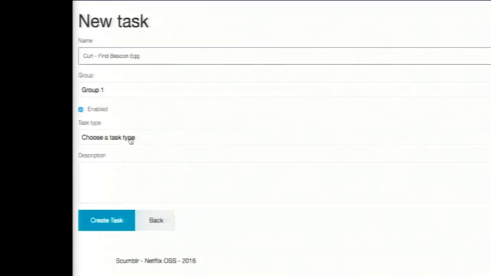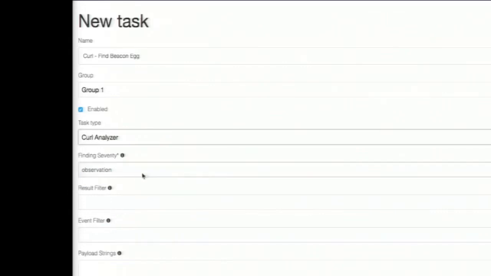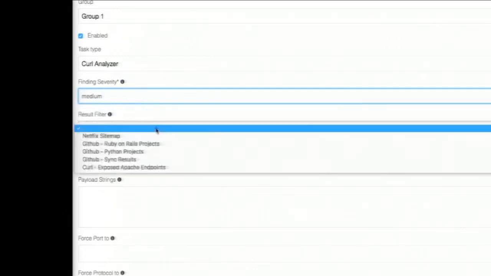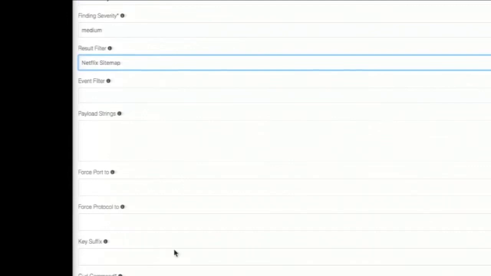At this point, I'm going to select the task type. We'll use the curl security analyzer for this. And there's a few things here I wanted to walk through. The first is we can associate a finding severity with any of our analyzers or tasks, meaning that we'll call this a medium risk issue, but maybe for you it's a high, maybe it's a low, or maybe it's just an observation like a CSP policy as an example. The next thing we can do is scope our task to our Netflix sitemap. Once again, we can feed any of our tasks any of our result filters.